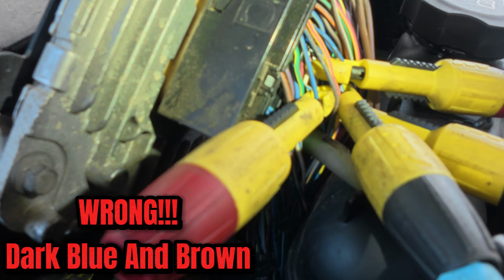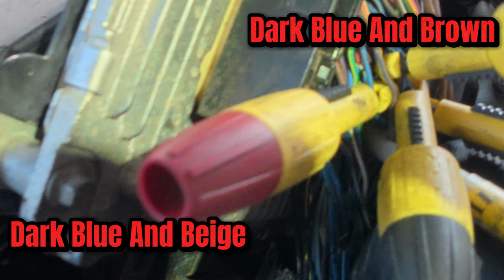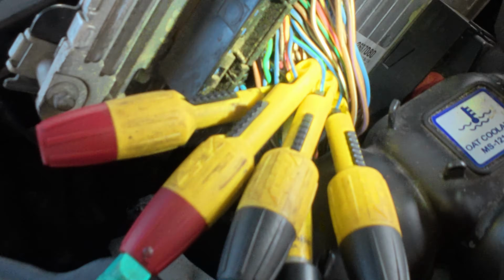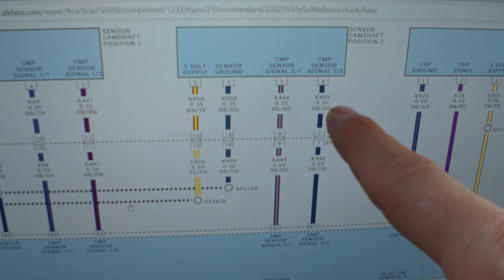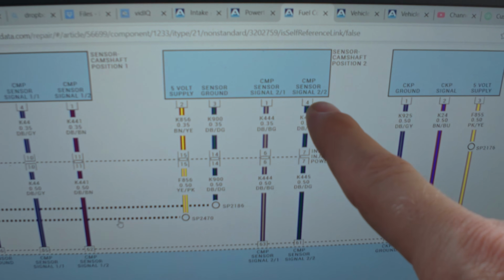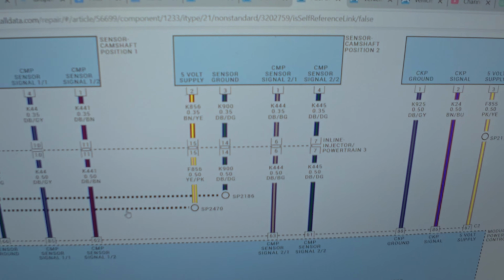dark blue and beige. And that's probably extremely hard for y'all to see. See if I can't zoom in. Yeah, that's not gonna help. Dark blue and beige. Now, dark blue and green. You might be able to see that green. I don't know. Dark blue and green is our blue. We come over here to the wiring diagram. Dark blue and dark green. Cam sensor signal 2-2, which is bank 2 exhaust. Bank 2 exhaust is the problem.